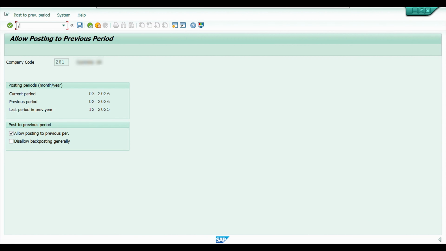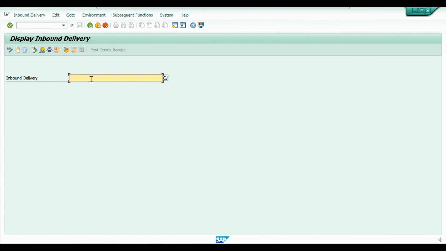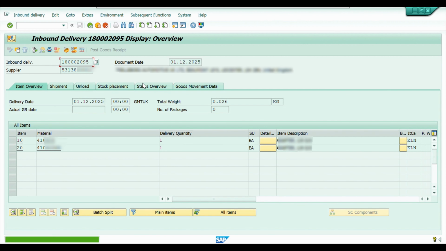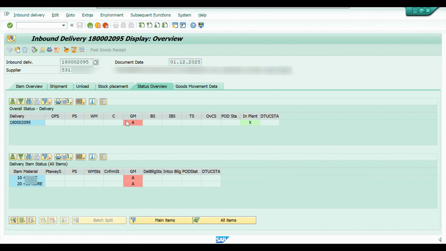Let me go to the delivery on the EW export side first. VL33N, we will provide our particular delivery number and enter. So here you can see the delivery was distributed, therefore display only. If I go to the status overview, nothing has been completed. So the goods movement status is not done, even though we have completed the goods receipt posting from the EWM side, because it is stuck in the queue.